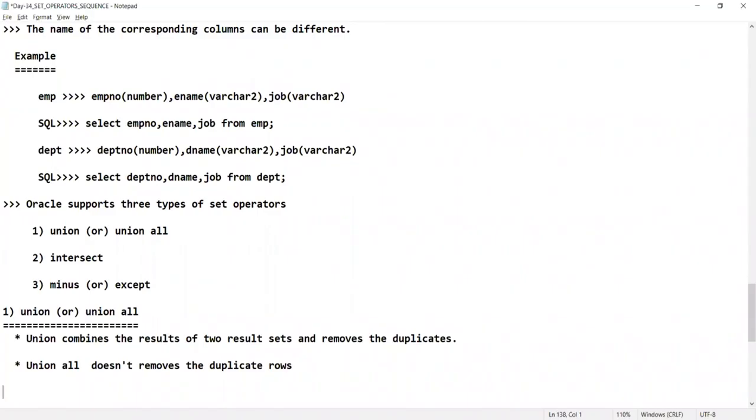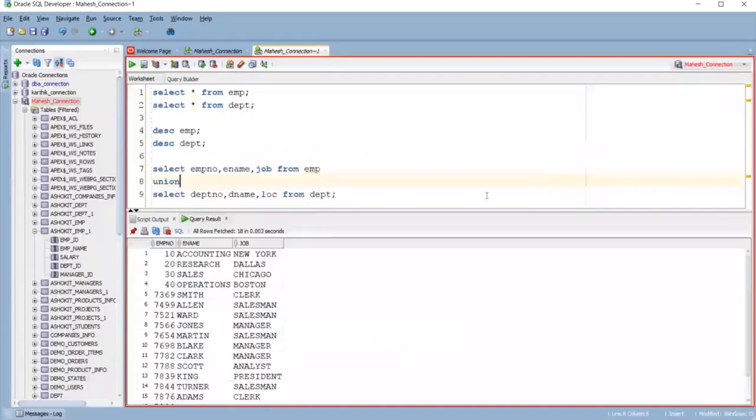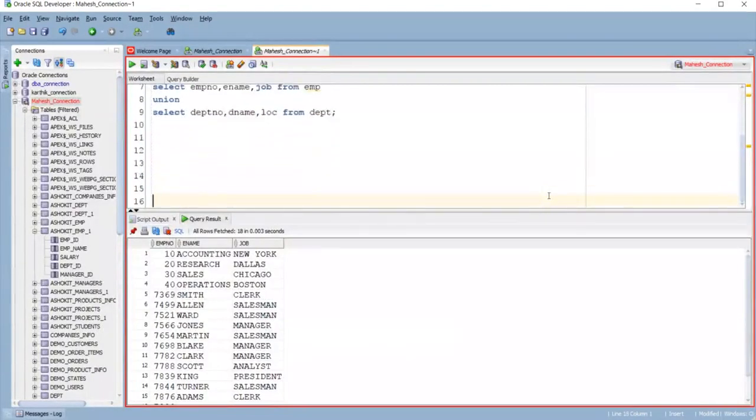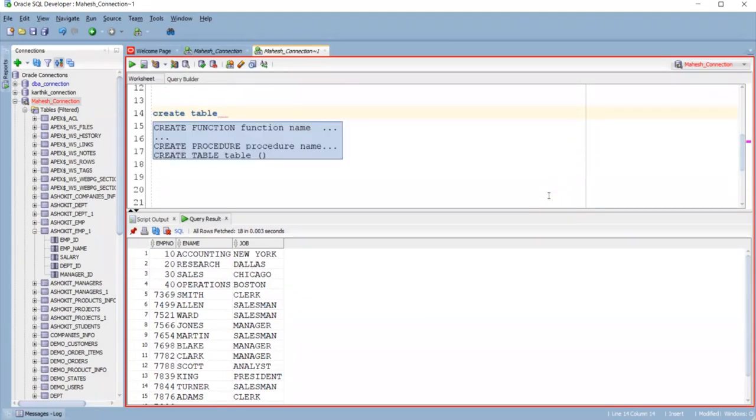Okay. So if you want to demonstrate this example, sir, you can go with the employee table or the department table. That should be fine. Or else you can create separate tables to make it clearer, whether it is removing the duplicates or not, whether it is adding the duplicates or not. So create something like this.